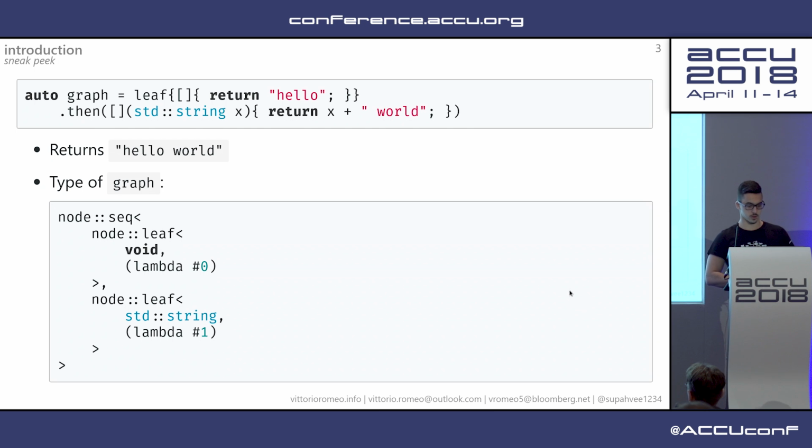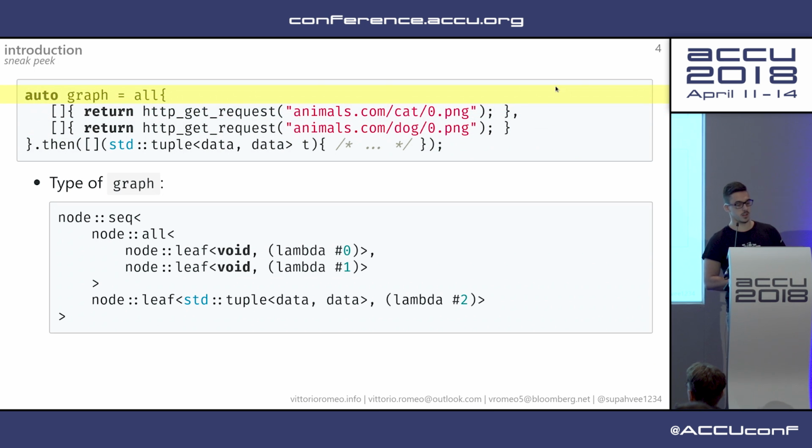And another example, we can do something a little bit more complicated. Let's say we want to execute two computations in parallel, for example, two HTTP GET requests. We can have this all node over here, provided with any number of computations. They will be executed in parallel, and then we can attach a continuation at the end, which in this case will take a tuple as its argument so that we can access both results at the same time. And in this case, the type of the graph that we're going to produce is a sequential node where the first computation is this parallel all node that executes two leaves at the same time, and then invokes this continuation, which takes a tuple with the results and executes the second lambda.